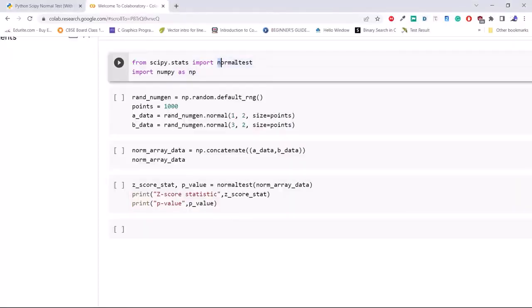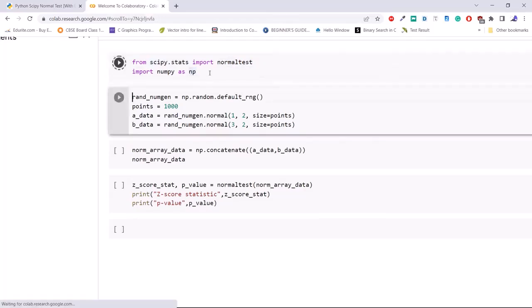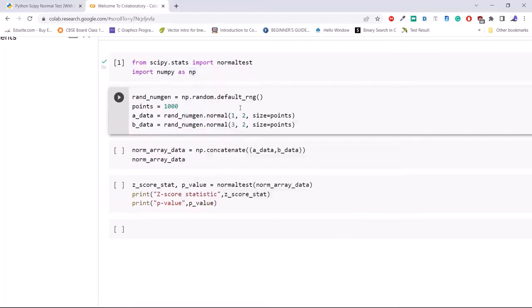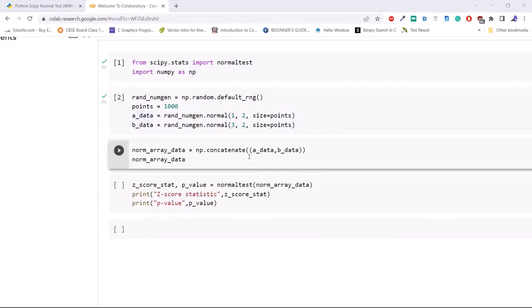So here we are importing the method normaltest from the module scipy.stats, then importing numpy as np. Execute the code. Then create a random number generator using the method np.random.default_rng. Then generate a normal array of data with the help of that generator. Here we are generating arrays of data a and b. Execute the code. Now combine both data into one array using the method np.concatenate.